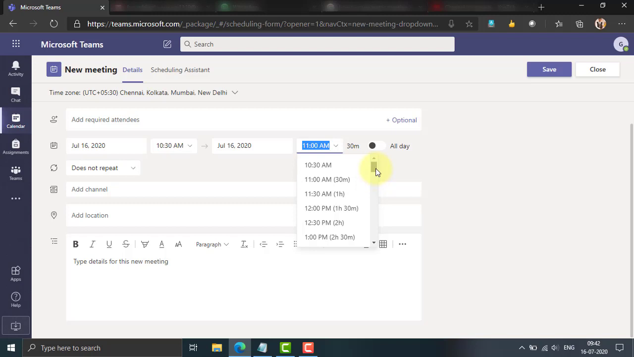Suppose your meeting is for 1 hour. It is better to choose 1.5 hours of time. Why? Because there might be some delay in starting the meeting, so that will make up the time. It is better to select a longer duration than the actual duration of your meeting. Let's say I want a meeting of 1 hour, so I am selecting a duration of 1.5 hours, that is 1 hour 30 minutes.